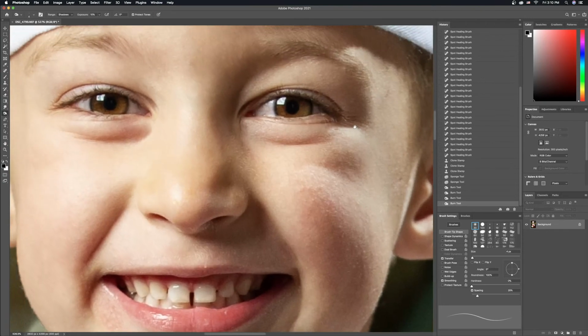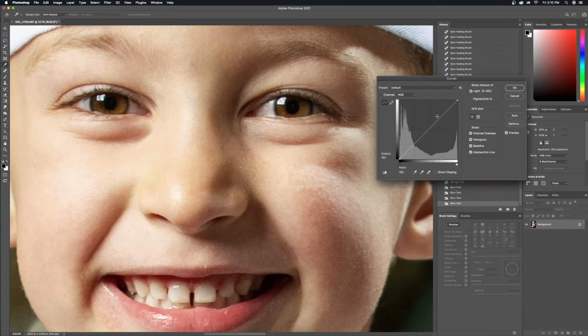Now, his eyes are a little bit dark for me. So what I'm going to do is hit Command M, and that brings up our curve. In our curve, we can bring up the exposure just a little bit, just like that.